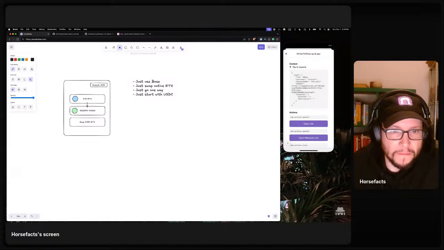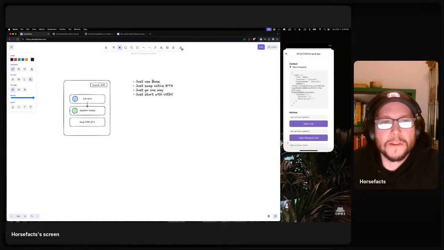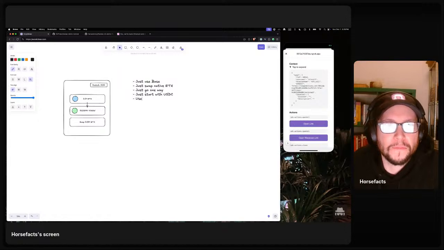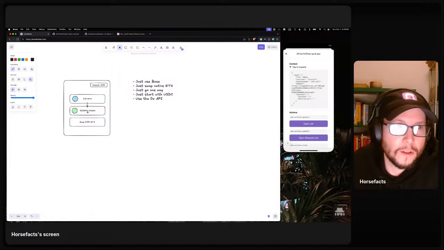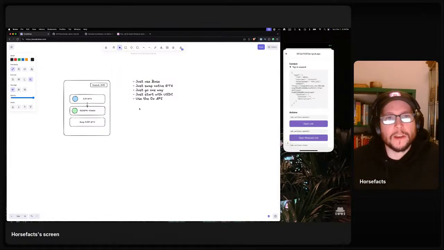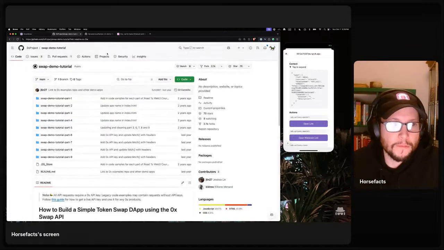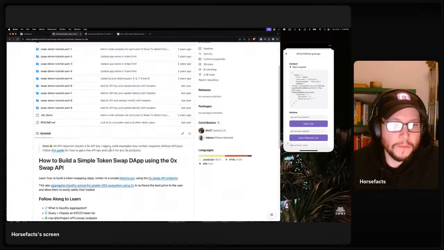And yeah, I think that's a good place to start. I guess the other thing is we'll use the 0x API. So there's a great example of a simple Next.js swap already. The folks at 0x have built this swap demo tutorial.